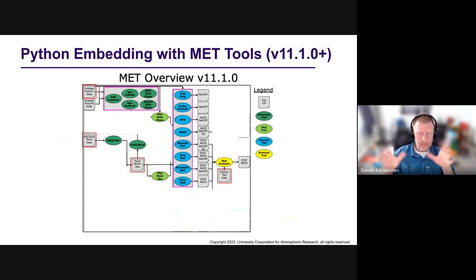So I created this graphic, which is just kind of a pared down Met 11.1 wire diagram. And I've zoomed in on the areas where Python embedding currently is supported. The red squares here show data set entry points where Python could be used to provide data instead of a data file. And then the magenta boxes show the Met tools that can currently interact with those data. I missed a few here with the magenta boxes, but ASCII2NC, point2grid, plot_point_obs, plot_data_plane, and stat_analysis should be in the magenta boxes too. Anyways, I just wanted to provide this overview to give you a sense of the Met software ecosystem and where these Python embedding capabilities exist and the entry points into the software suite, just before we go into the details, to give a big picture view.